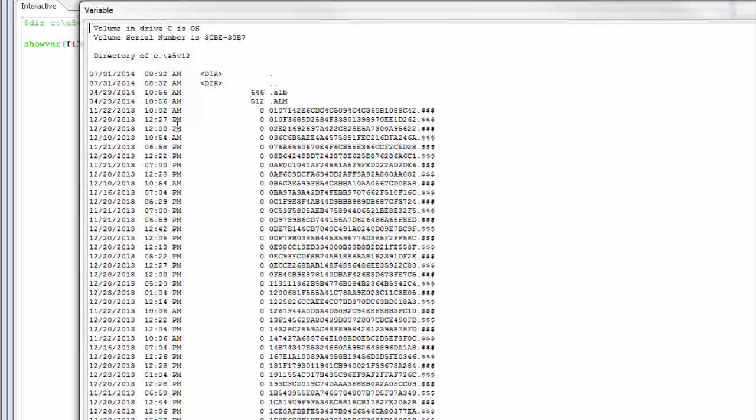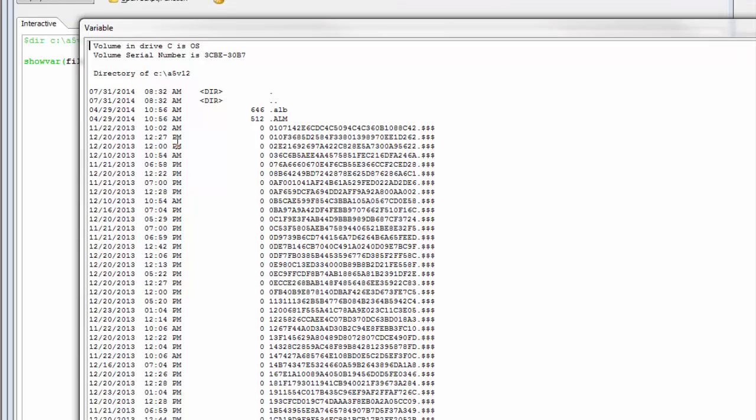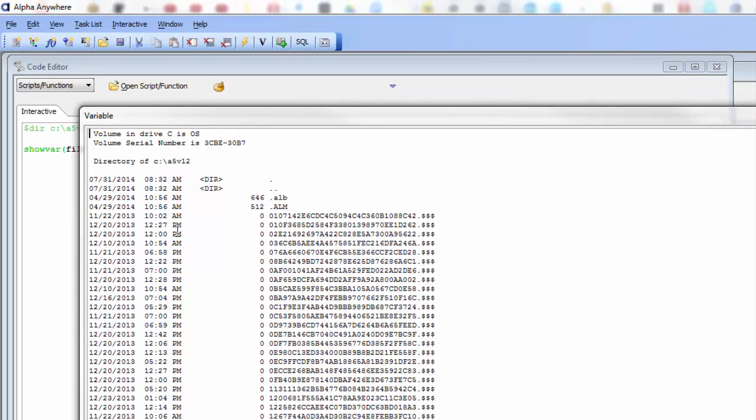Executing the shell command directly in the interactive window rather than having to go to a command window is very convenient. But there are other shell commands that are more useful than simply typing in, say, dir. So let's take a look at some of the other shell commands that would be very useful.